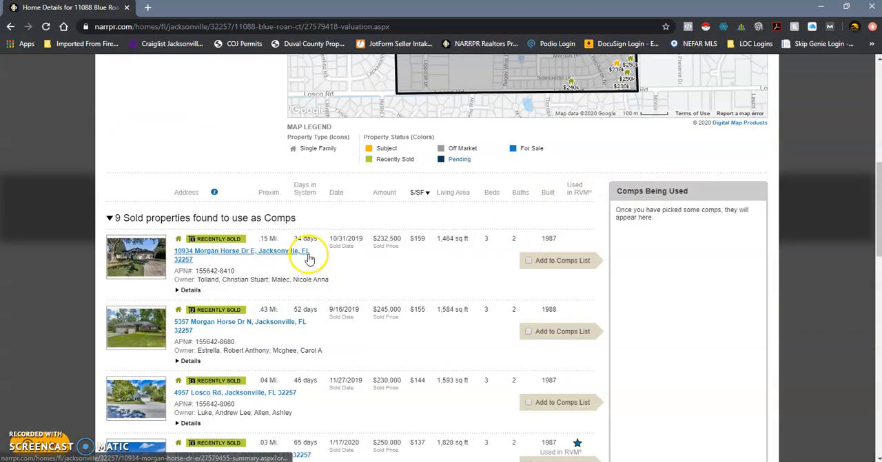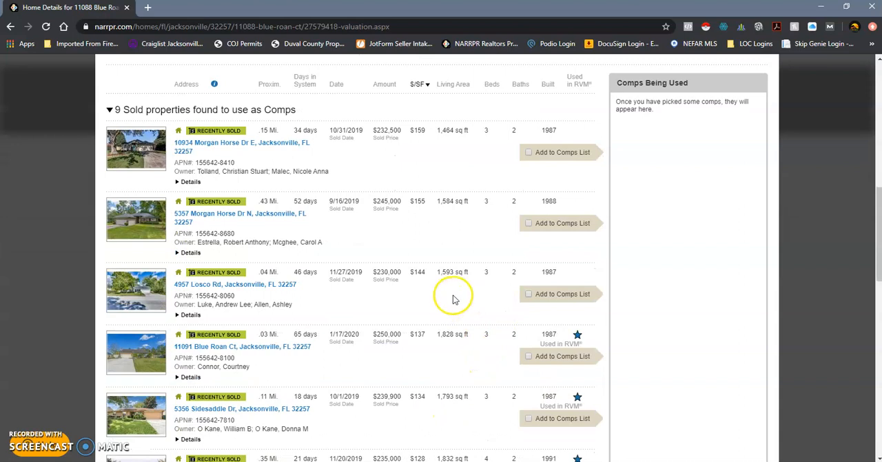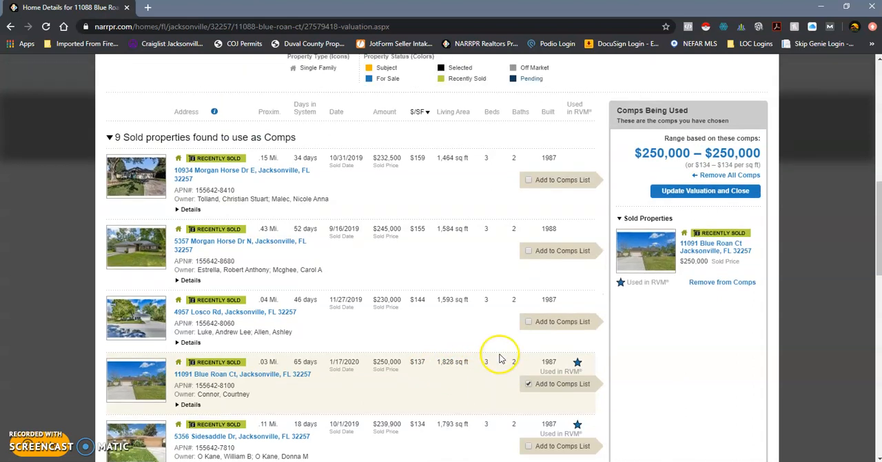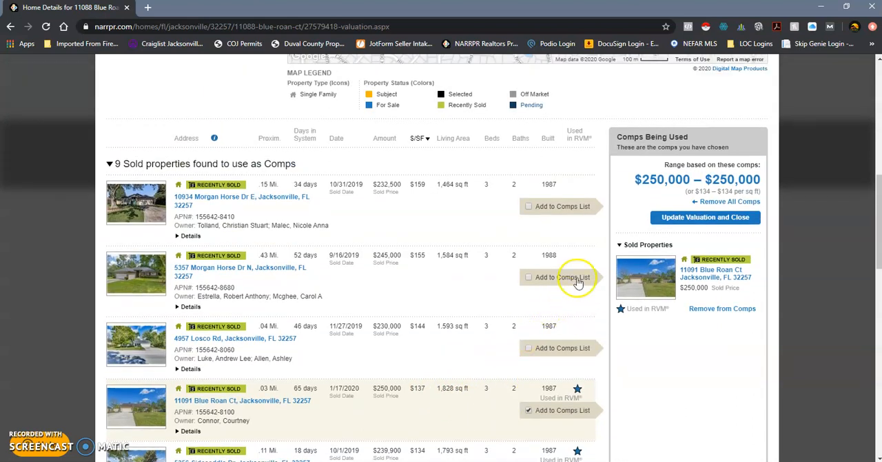Anyways, you can see that you've got a few comparables here, and they're selling for a pretty good amount. So a pretty similar amount, and these are all within half a mile, very close. It looks like we got one on Blue Road that's pretty close to exactly the same square footage and everything that we sold ours for when we did that one.